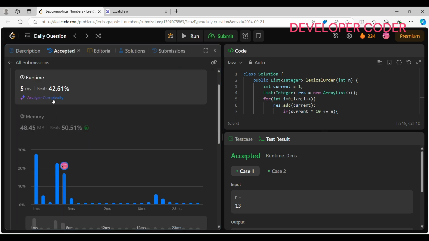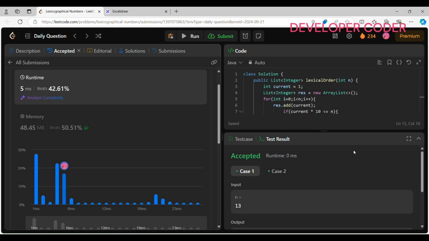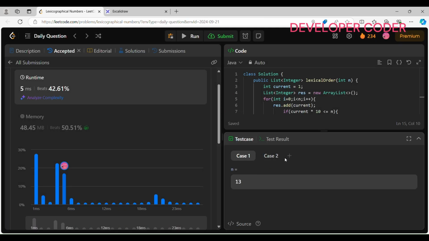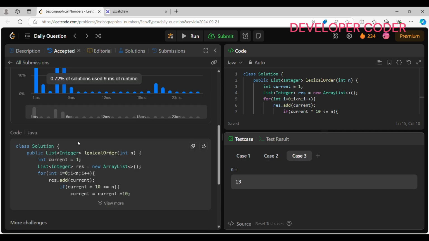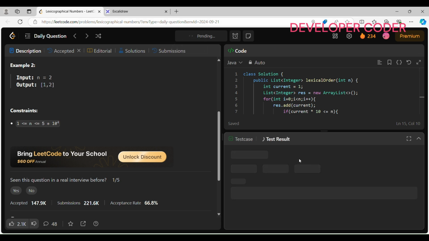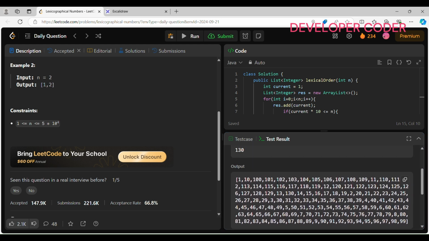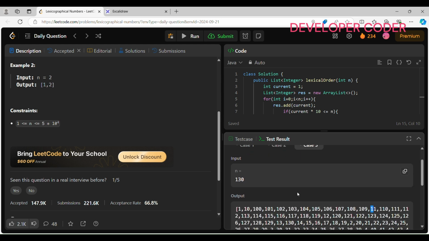The time complexity for this one is going to be O of n, simple, right? If I use, let's say, n as 130 here and run it, you will see that first we get 1, then 10, then 100, 101, 102, 103, 110. Then we'll get 11, 0. This is how it will work.